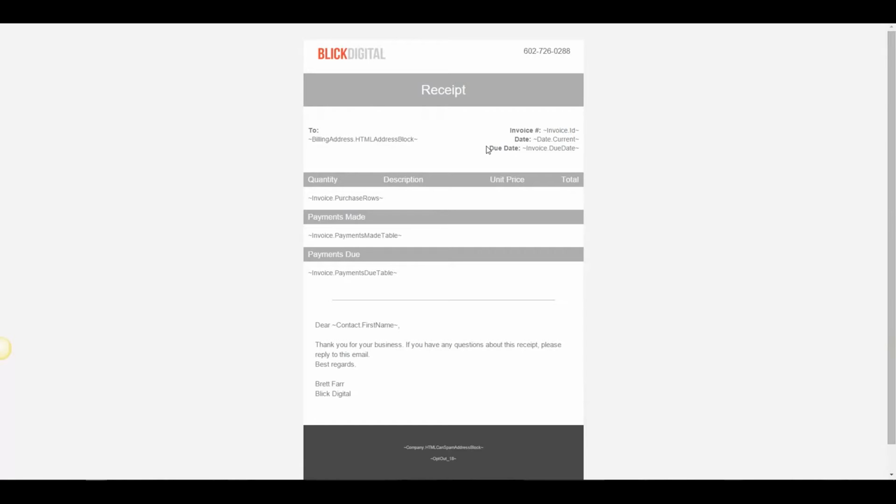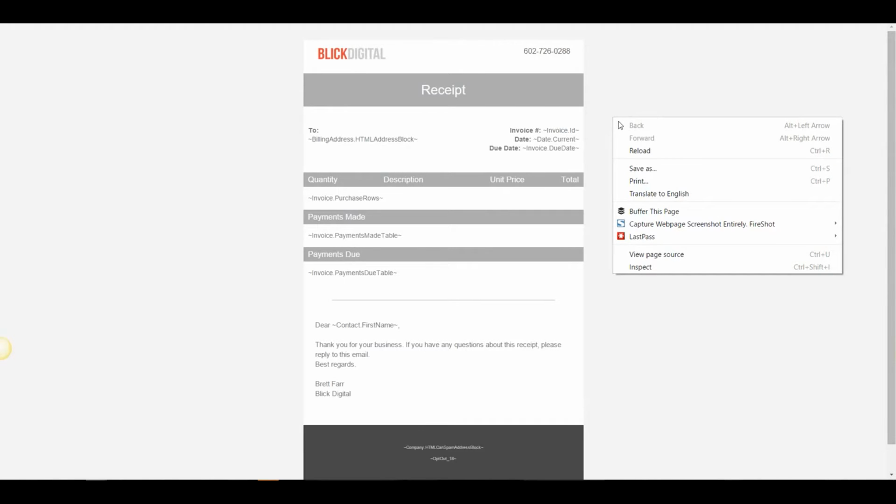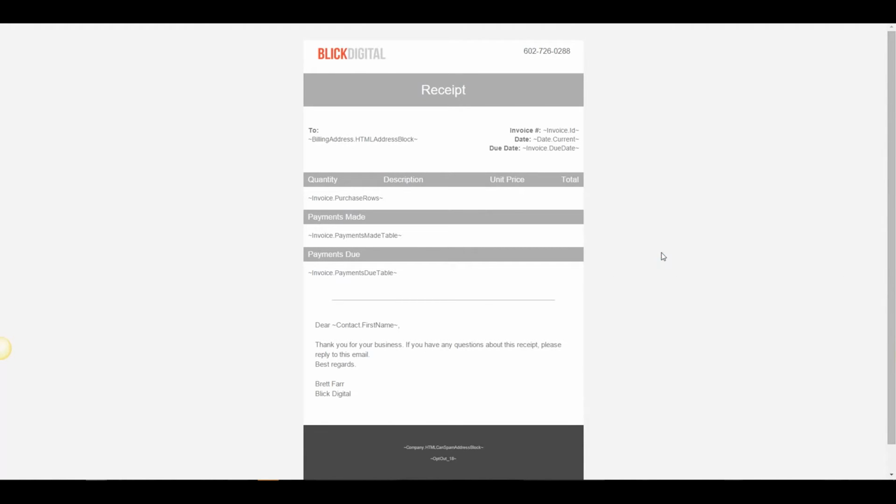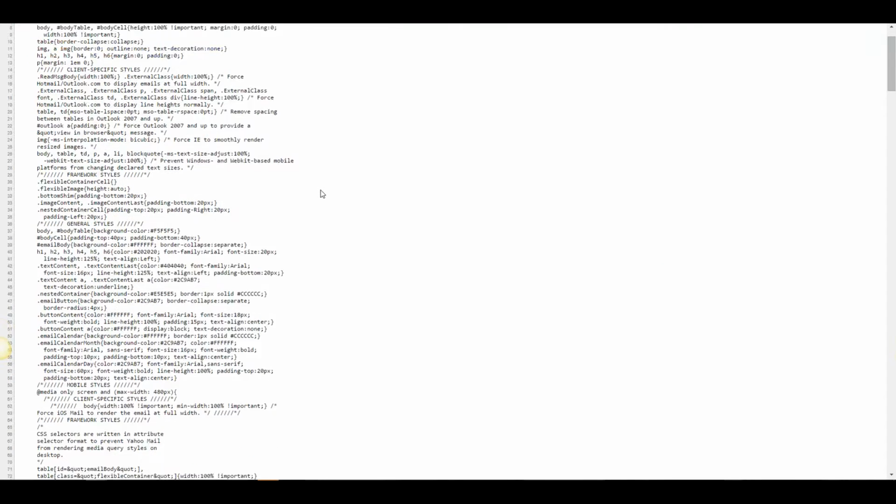So what you want to do is scroll down and download the HTML template. And once you've downloaded it, open it up in your browser of choice. I've got Chrome here. Right-click once you've opened it up and click on View Page Source. When you do that, it'll open up a file here with all of the HTML code. Go ahead and select it all and copy.